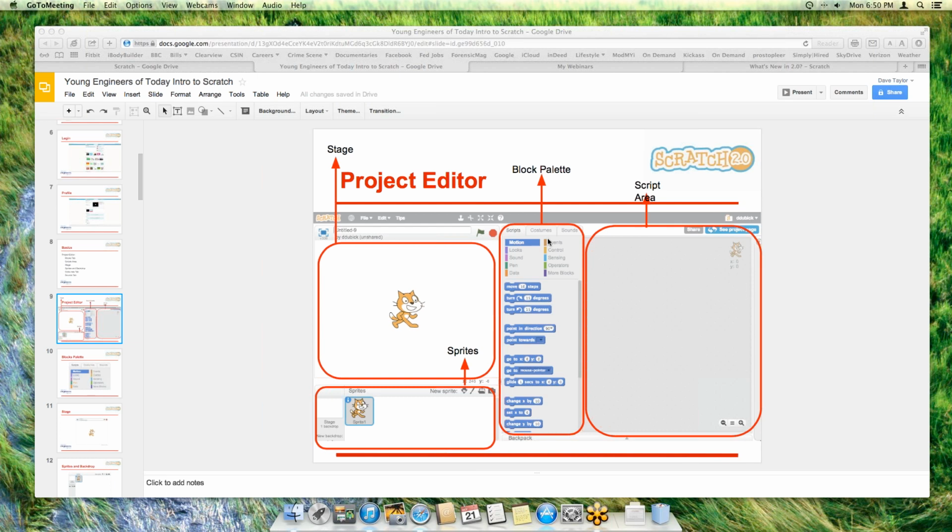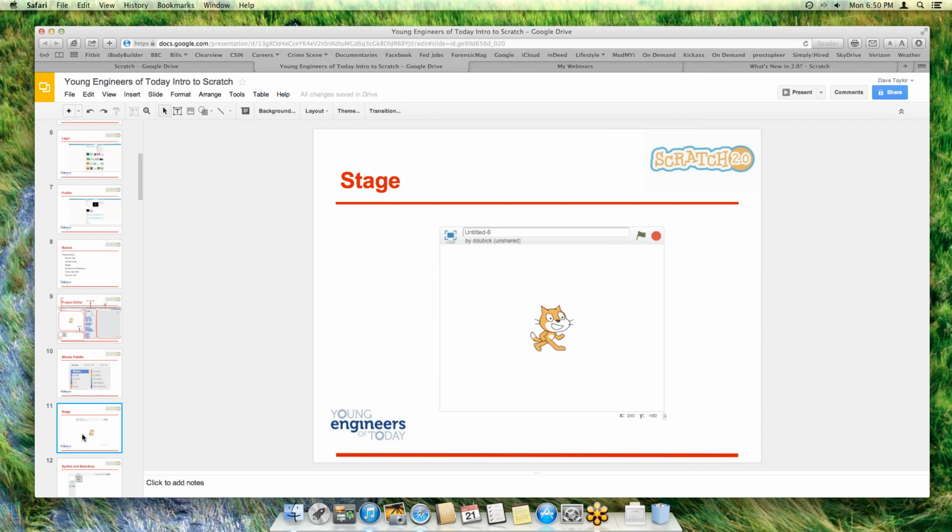Now, where your stage is, your sprite is based on an XY axis, just like in math class. If you go left and right, you have your X. If you go up and down, you have your Y. All right. Now, looking further at the stage, you have your green flag there, which runs programs. Green for go, and a red stop sign, red for stop, that can shut down your program. All right.